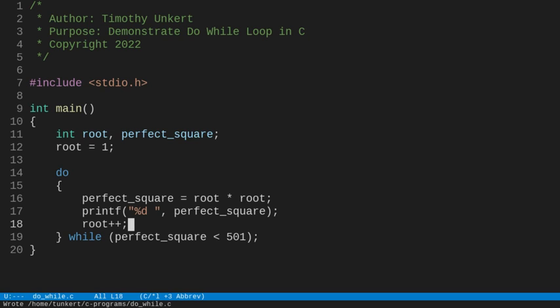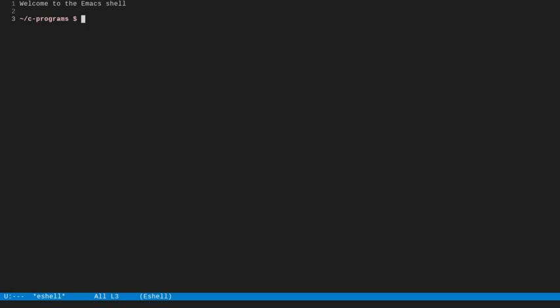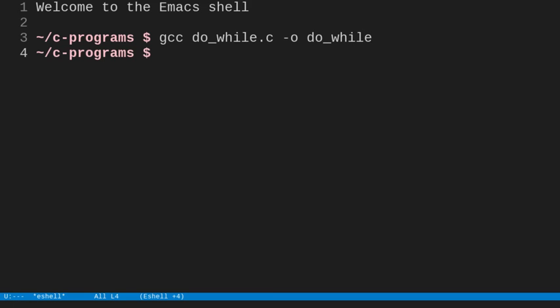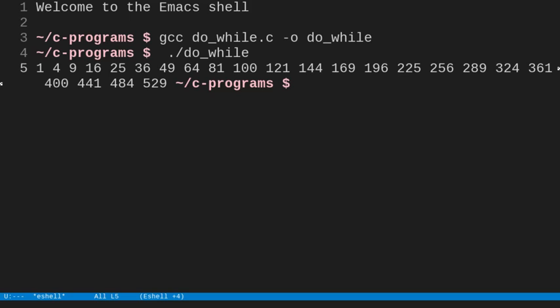So I'm going to save that, and now I'm going to open a terminal. And let's compile this. So we'll do gcc, and then the name of the program, do-while.c, and we'll output do_while. Okay, now let's run do_while. And we'll see that we have these numbers 1, 4, 9, 16, 25, 36, 49, so on and so forth.